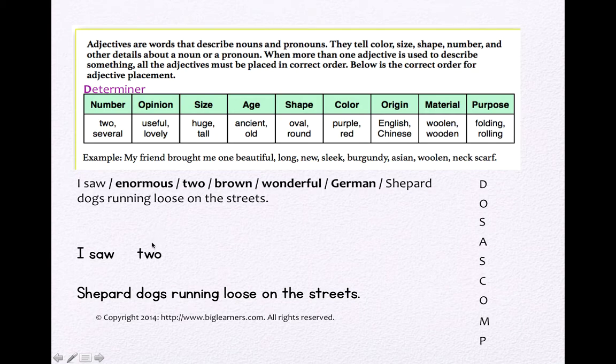So I'll start with two because that's the DOSA, the D, determiner. I saw two wonderful, that's my opinion, enormous, size. There's no age or shape. I don't have any adjectives that describe that, but there is an adjective that describes its color, brown, and there's an adjective that describes its origin, German. So this is how the sentence should read. I saw two wonderful, enormous brown German shepherd dogs running loose on the streets.